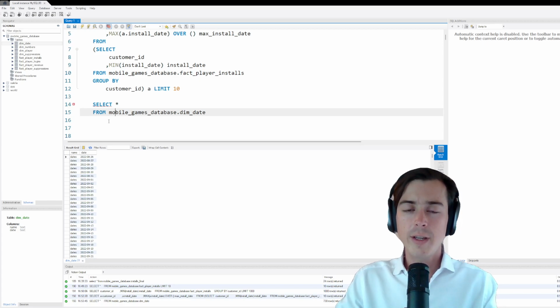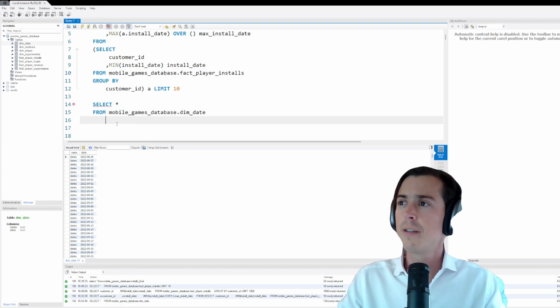So this is just a table with one column full of dates. If you don't have this in your data warehouse, definitely take your data engineer out to lunch and beg them to put one in your EDW. They're really fantastic.